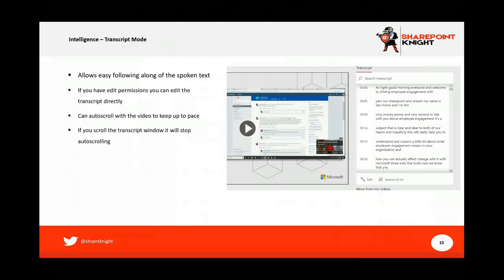If you have edit permission on the video, so you're an owner on the video, you have the ability also to go in and edit. So if you want to say, hey, this transcribed this part wrong, instead of having to go track it down, download the file, edit it, you can just go straight into transcript mode, hit the edit button, and just change the text right there, and it's done. Automatically updates.